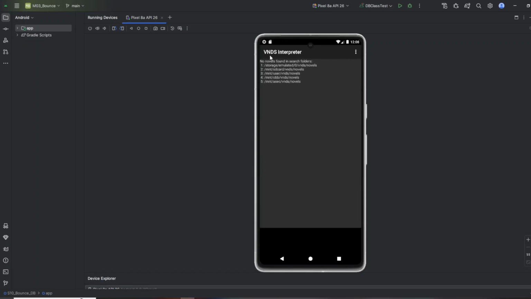And then see, it shows you what folders novels have to be in, and I think you can change it. Yes, you can change what folder. But yeah, that's how you get it set up on Android. I wouldn't recommend doing it on an Android emulator, but if you have an old phone lying around, why not give it a try?